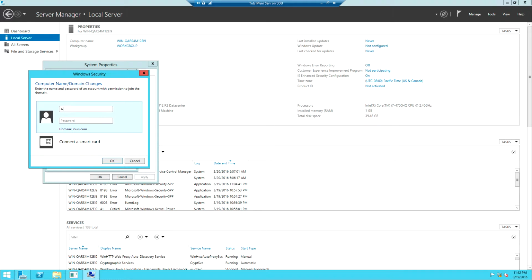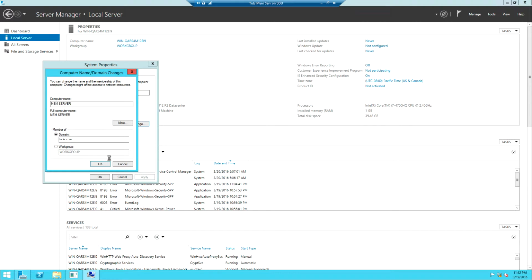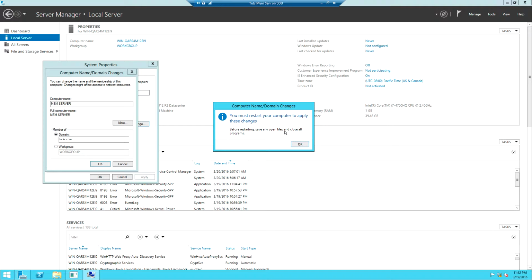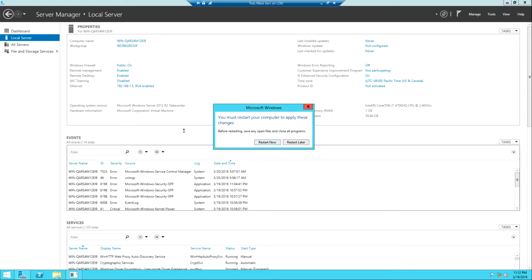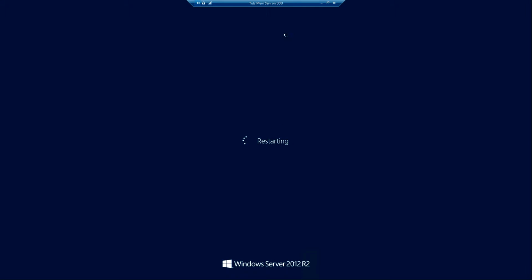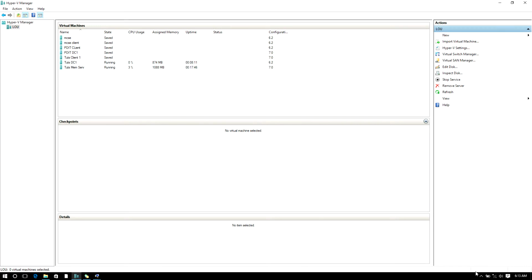It's going to ask for credentials, so you enter the administrator credential. And then OK. It's going to give us the welcome message, and once it does that, we click OK, and it says that you must restart the computer to apply the change. So we say OK. Now when we close this, the system is going to restart, and when it restarts, you have to log in with the administrator credential of the domain. So I'm going to click close and then restart now, and I'm going to pause the recording. When the restart is done, we will continue.